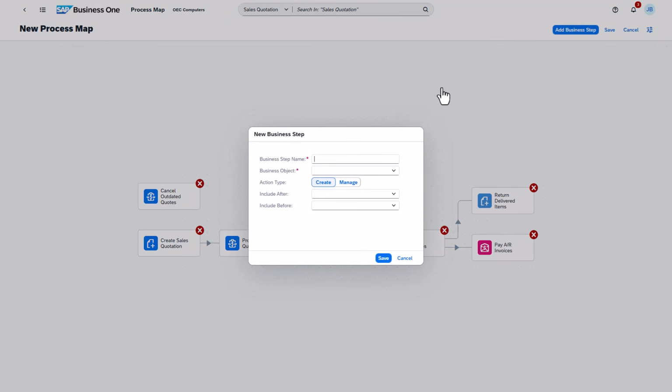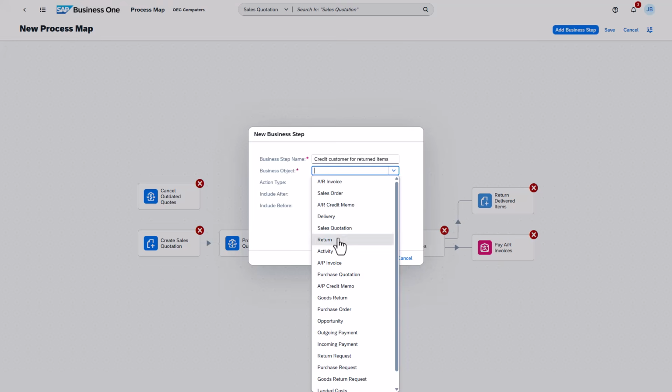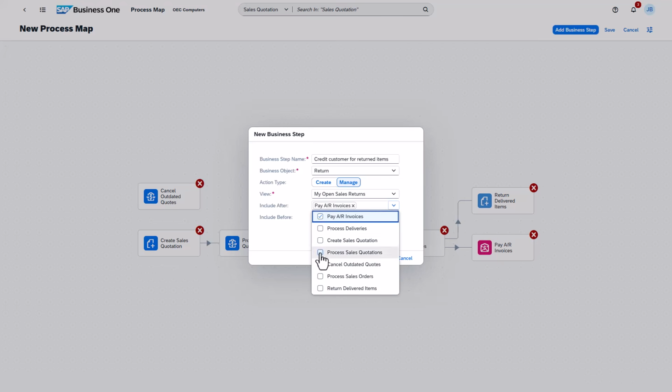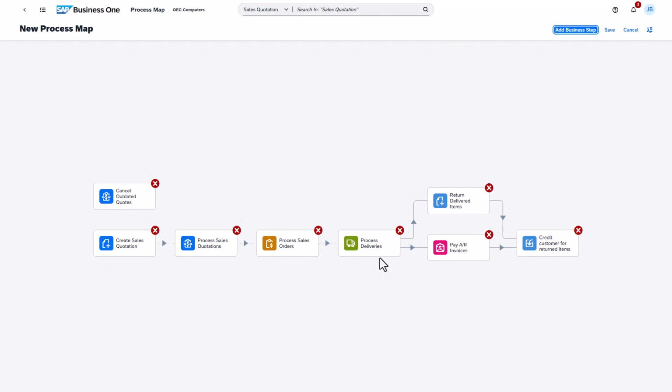And a step for crediting the customer. This action might be relevant to complete the return process, but also after the invoice was issued. So I'll place it in both positions. Pay AR invoices and return delivered items. Let's see how the process map looks like.